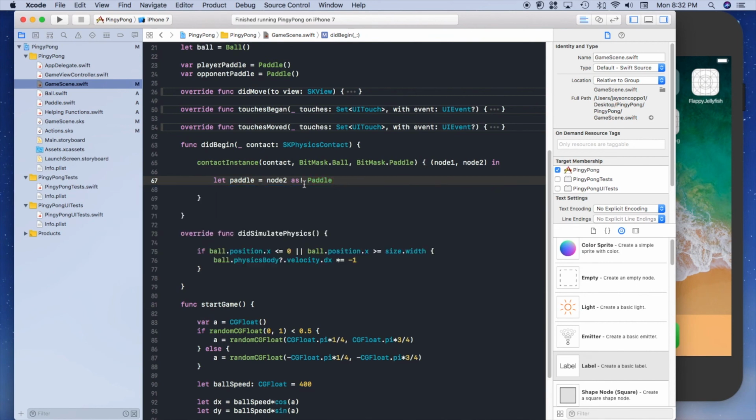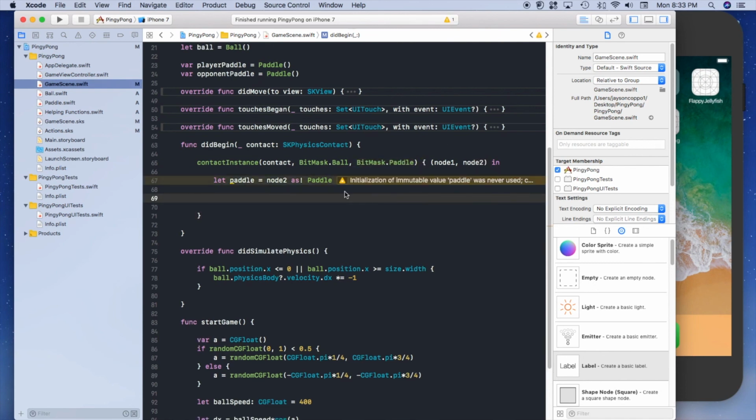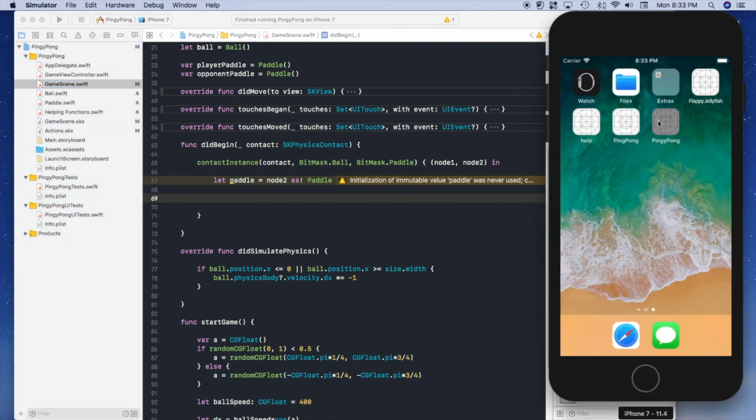So we're casting node 2 as the paddle. This is because this is the second. It turns the second thing here into this second thing here. Okay, great. Now, if I wanted to make just a very basic game, let me show you.